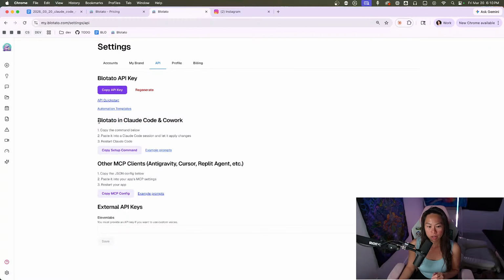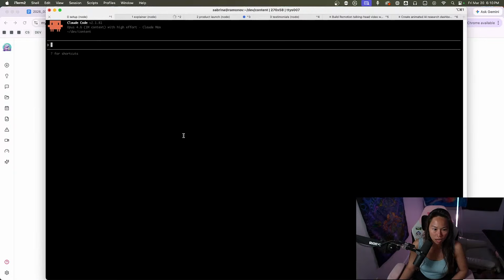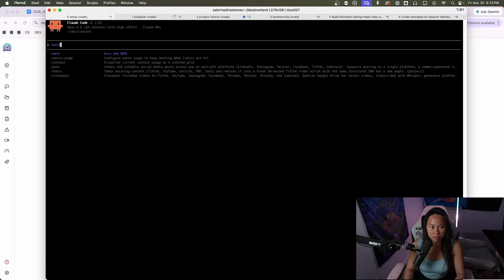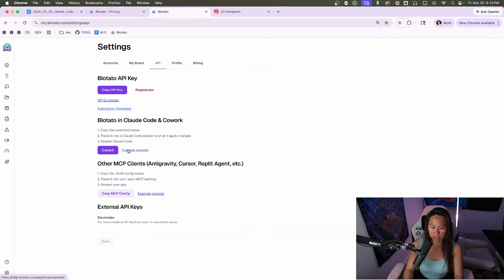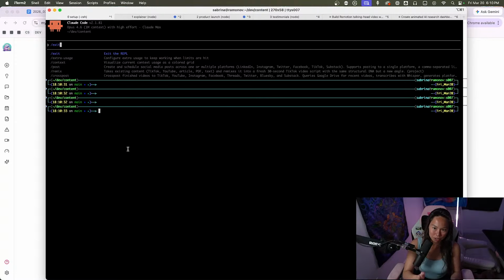And then to set it up, all you have to do is copy this command. So these are the instructions. Copy the setup command, paste it into terminal, and then you'll need to restart Claude Code to get access to the skill. So let's go back to the terminal. Exit Claude Code, copy paste the command here. I'm not going to do it because it's going to reveal my API key. But again, all you have to do is copy this, click the button, paste it here, press enter, and then go back into Claude, and it's done.